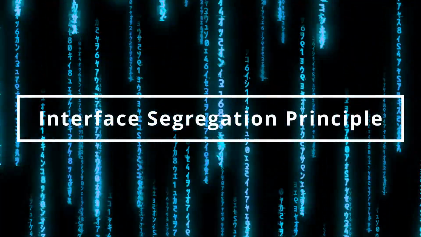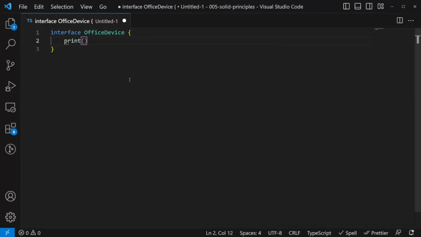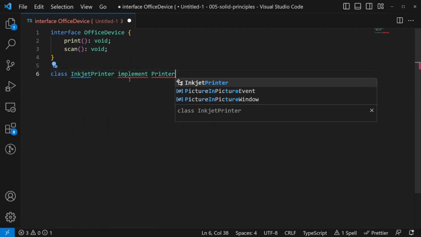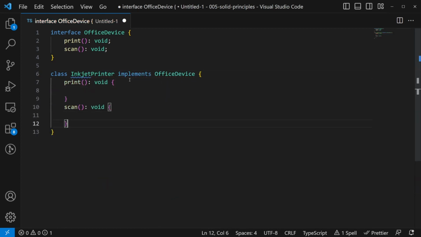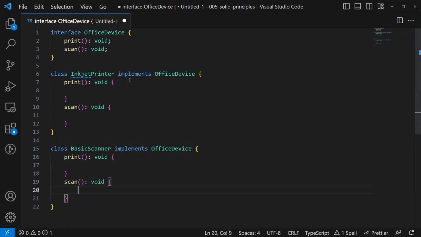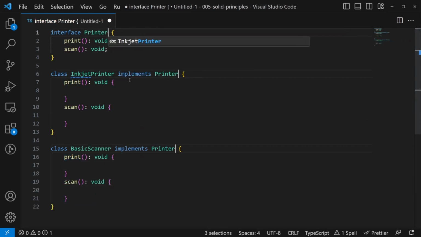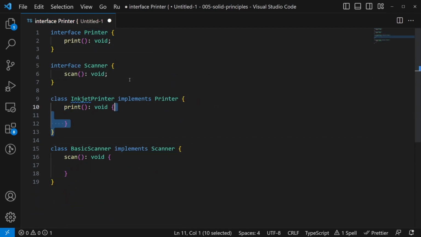Next up, we have the interface segregation principle. The interface segregation principle states that clients should not be forced to depend on interfaces they don't use. Instead of having large, monolithic interfaces, it's better to create smaller, focused ones. Let's take a look. By separating the printing functionality into its own interface, we allow clients to depend only on what they need. This promotes cleaner code and reduces unnecessary dependencies.